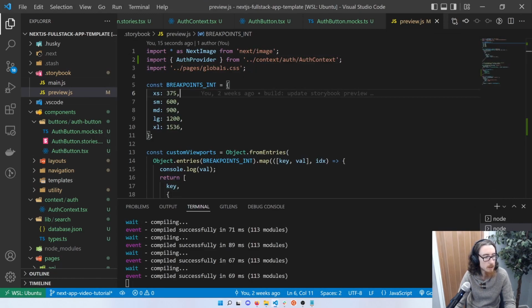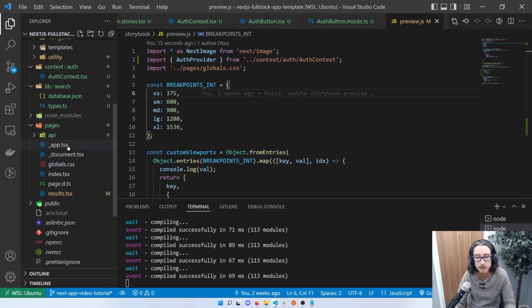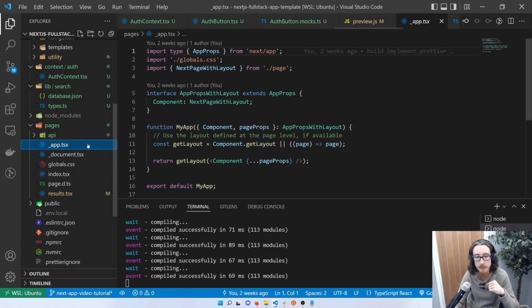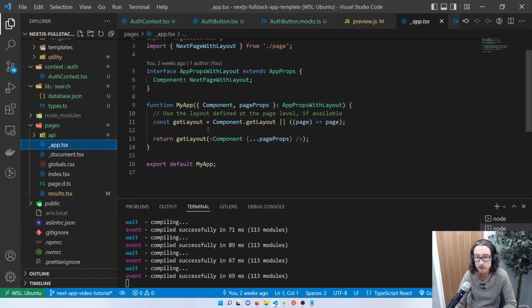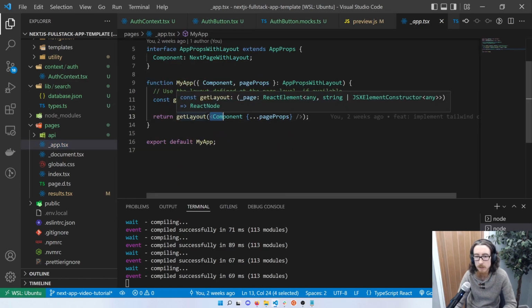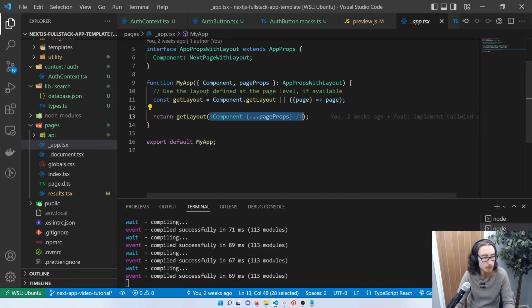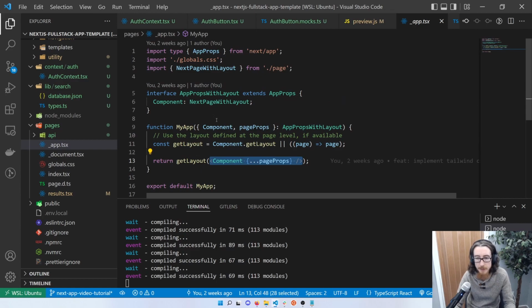Now here's where we get to the real point of it, when we talked about how you share state between multiple pages, or potentially all pages, in Next.js. With Next.js, app is your entry point for all pages in your application. You can see that here is where we are calling the getLayout function and just returning whatever component is on that page. So what we want to do is wrap that component with our auth provider.